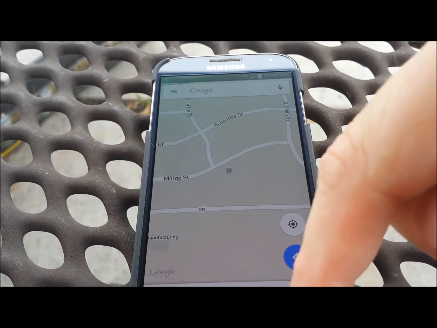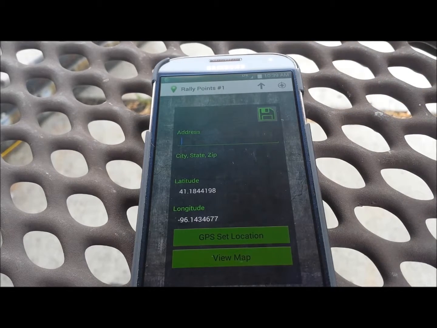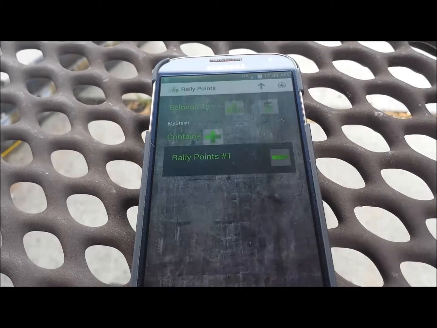And that's as simple as it is. So now what I can do is go to another location, create a rally point 2, and save that, and you can perform that as many times as you want.